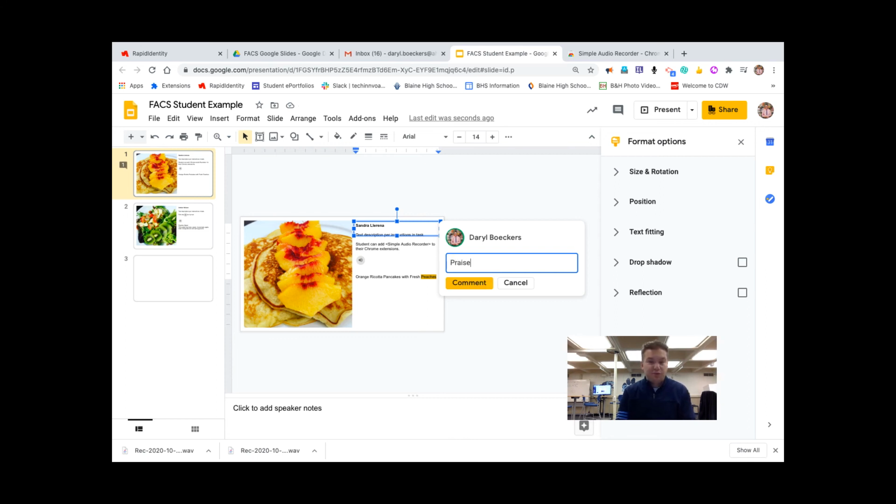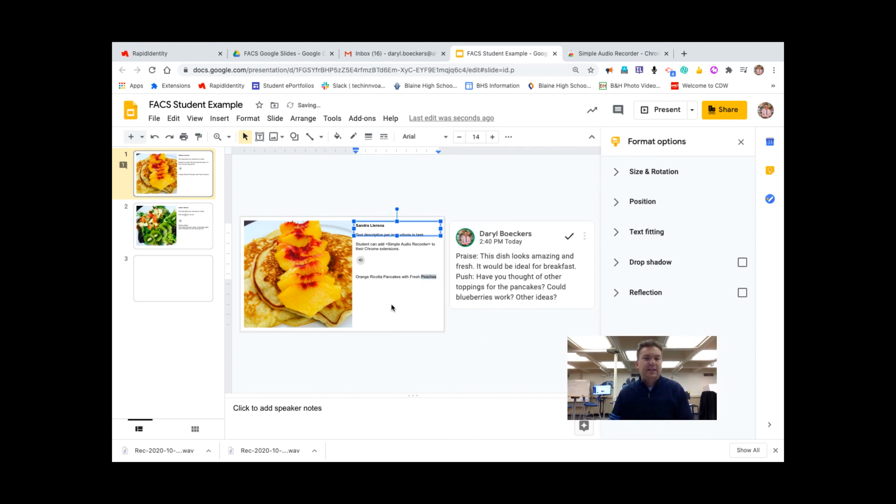maybe praise, push feedback. Praise here. This dish looks amazing and fresh. It would be ideal for breakfast. Push. Maybe one way to kind of invite her to think about something different would be, have you thought of other toppings for the pancakes? Could blueberries work? Question mark. Other ideas? Now you have this ability to add those comments, and now you can comment on each other's work.